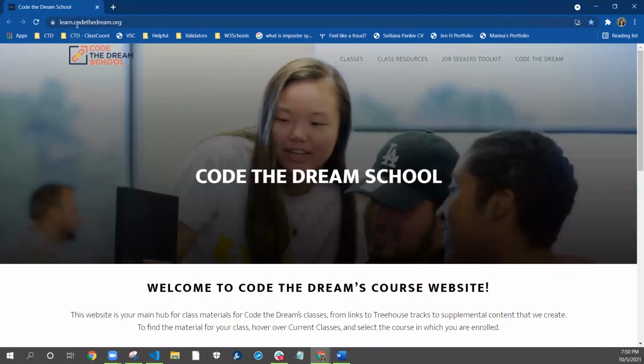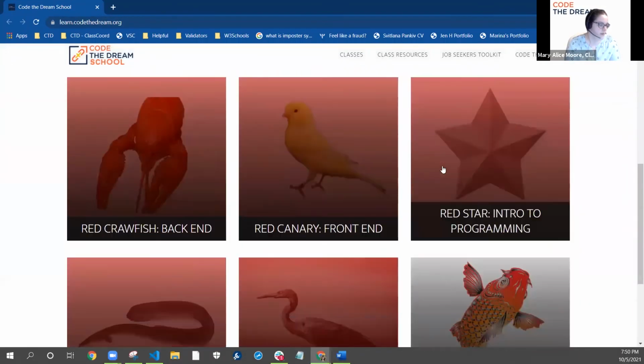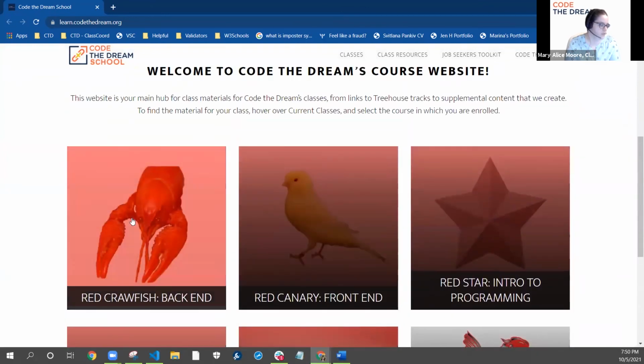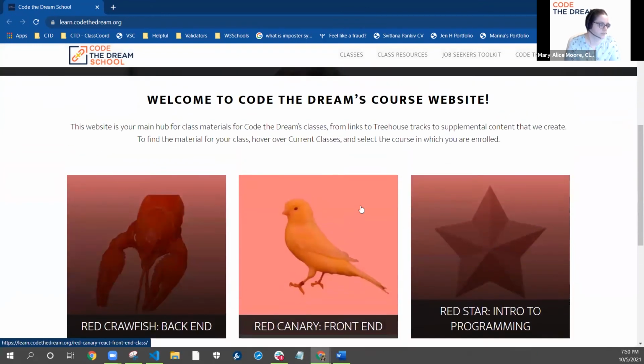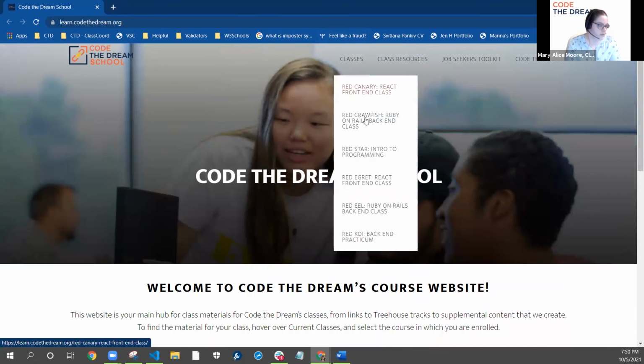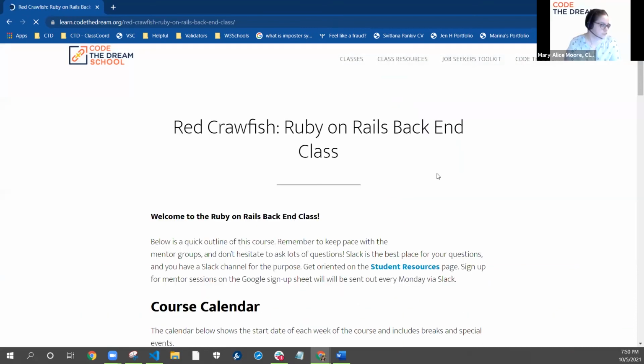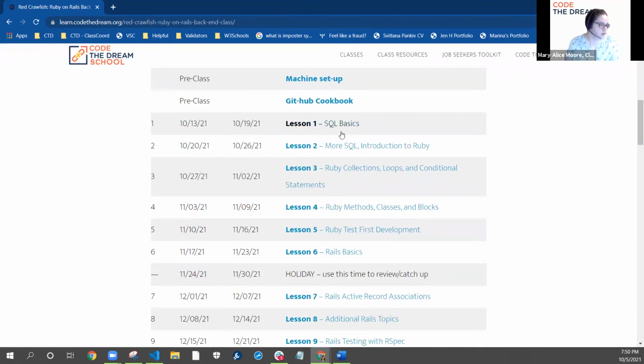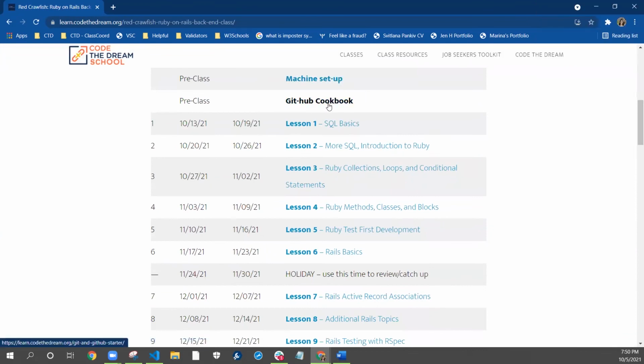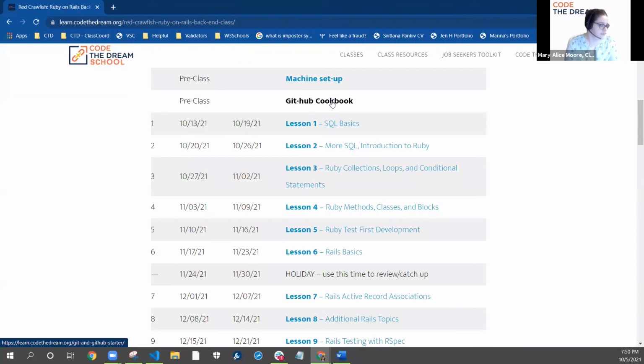On the main site, which is just learn.codethedream.org, we have all the classes that we currently have running available. So we've got Crawfish here and Canary here. You can also just use the drop-down menu to select the class that you're in. For Crawfish, we've got your course calendar showing what lessons are covering what days. There are a couple of things that you'll want to look over this week prior to class, as far as getting your machine and environment set up. And then we have the GitHub cookbook link here in case you need a refresher on how to pull, push, merge, anything like that.